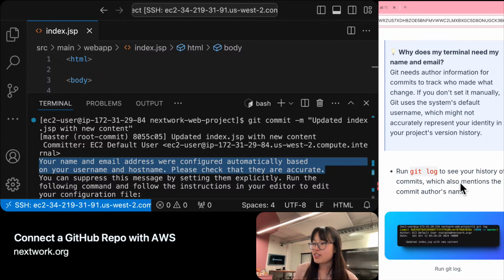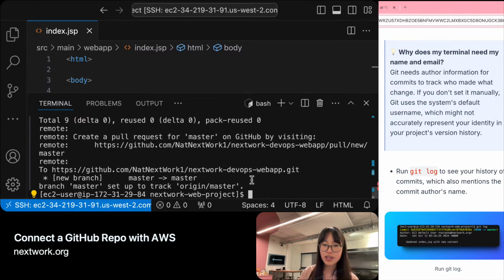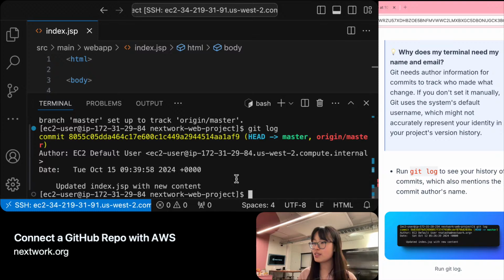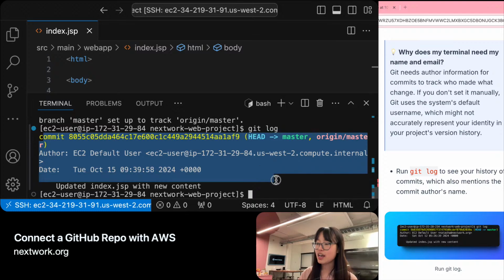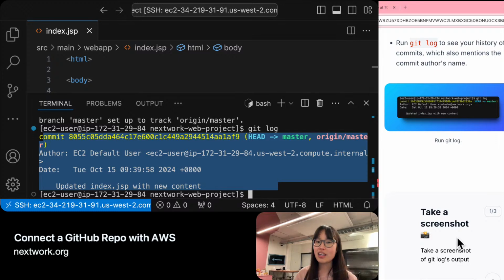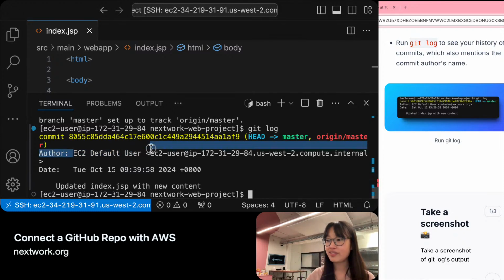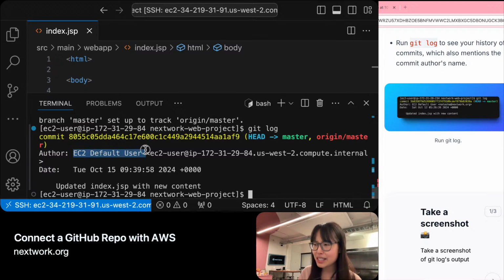How you can understand what were the automatic username and hostname that was set up is by running this command called git log. So head to your command prompt and type in git log like this. And just like that, you can see that there's been a history of a commit that was made in the past. Okay, so git log gives us a history of our commits, and it even tells us the commit author, who wrote this change. It says it's EC2 default user that made this change.